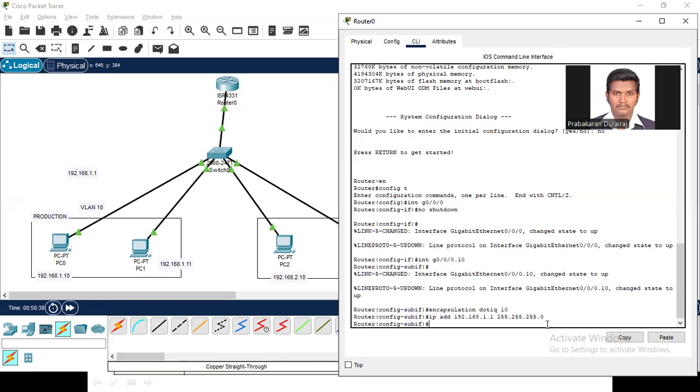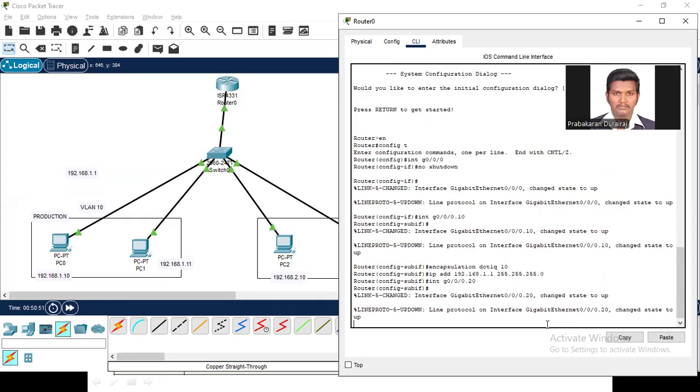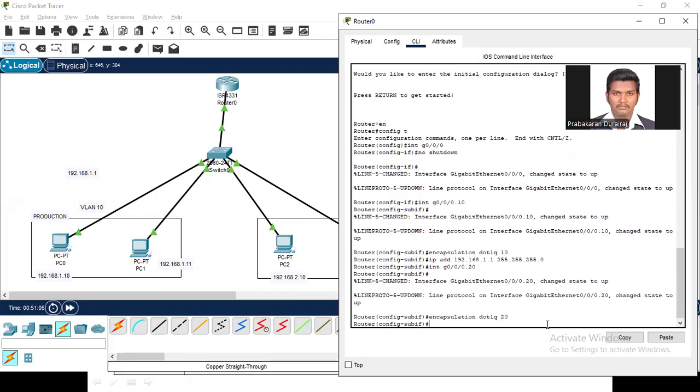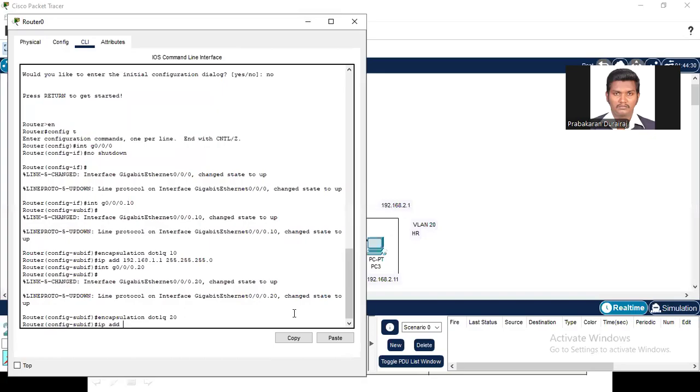Now, the first line is configured. So now coming to the next one, interface gigabit ethernet 0 bar 0 bar 0 dot 20. Next, virtual LAN, give enter. Subinterface is created now. So what we have to give is encapsulation. Encapsulation space dot 1q space, and this will be virtual LAN number 20. Now, once again, add IP address, IP space address, and the IP address is 192.168.2.1.